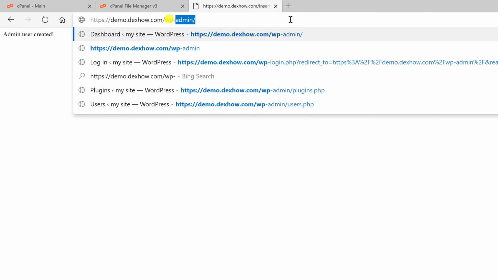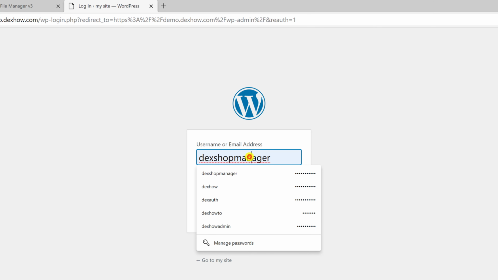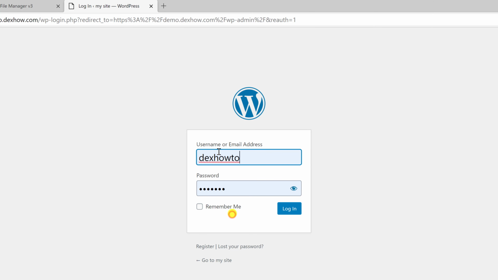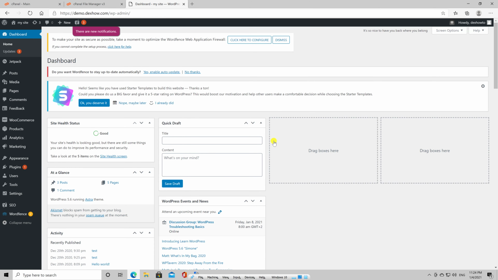Now let's change the address on the address bar to domain name /wp-admin. Write the username dexhow2 and the password dex909! and click Login. If you do not remember the exact username and the password, check the file you downloaded. You are in the administration panel. You can now check the user and edit your admin user or remove any admin user added by a hacker.